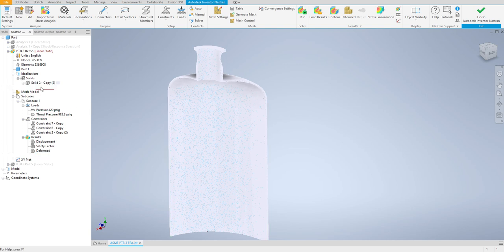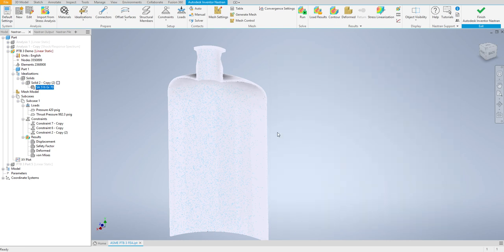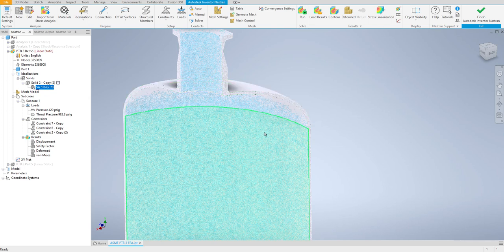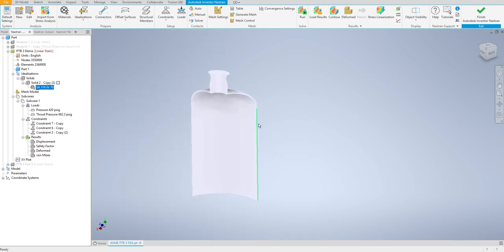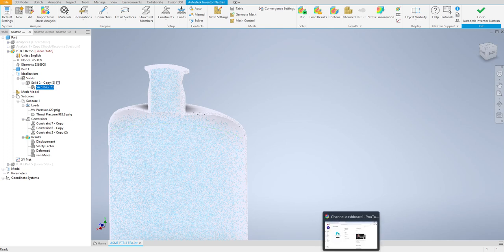In the idealization, I have assigned the material. I have created this material, SA516 Grade 70, and we can see the density, then the modulus of elasticity, and the Poisson's ratio. These three values I have entered, and I have created the material. For simplicity, I have assigned the same material to both parts because the properties are very similar. So far we have seen the mesh and we have assigned the material. These two things we have covered.